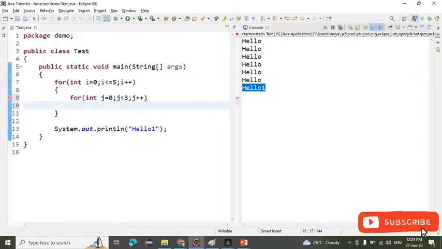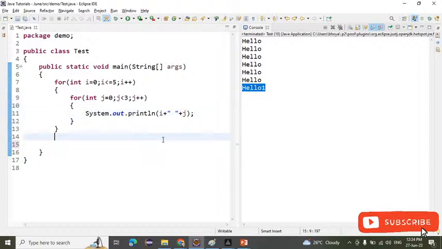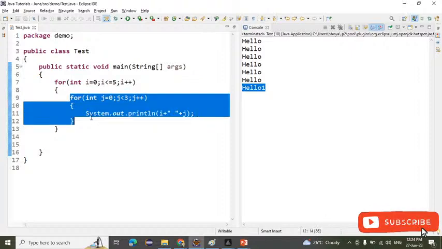Inside that, simply we will write System.out, and here we will print the value of i plus some space, and plus j. Simply I am taking it like that. This is a simple one. If I explain, you will see this is very easy. So this is the for loop, and another for loop we have inside this for loop.